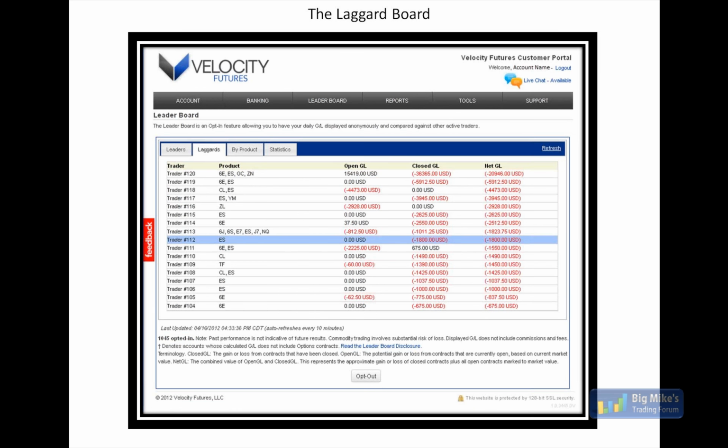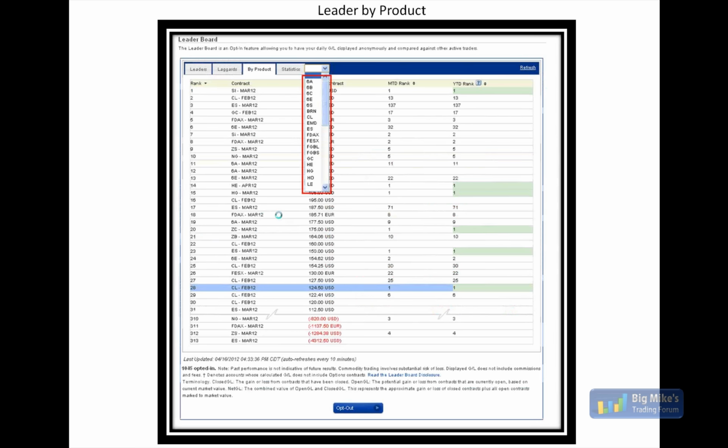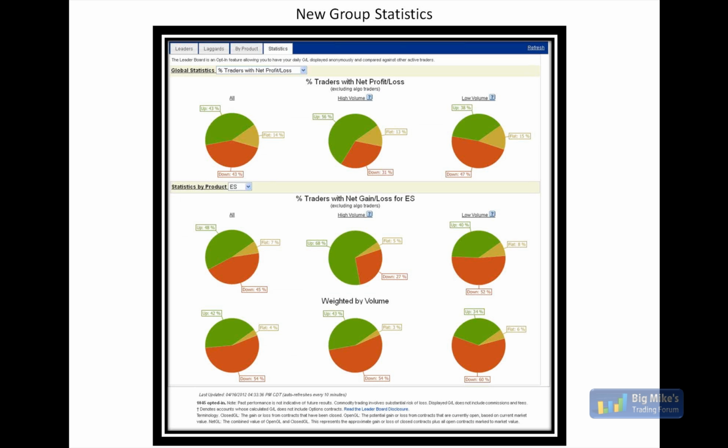This is the leaderboard. The next tab is the laggard board, which is just the other end of the spectrum. On the next screen you can sort by product, and if you leave it unfiltered, it shows the largest gain in any single product by a particular trader, and it works its way down. You can select the tab and filter and choose any one product that you're more interested in looking at versus the others.